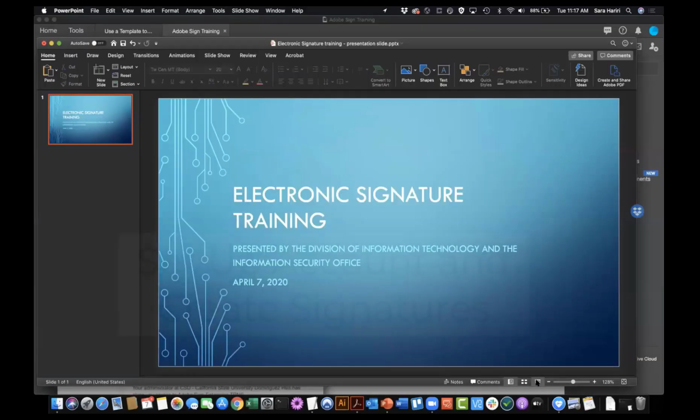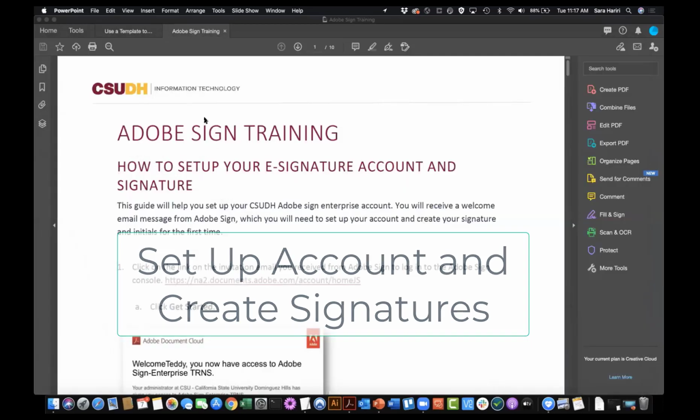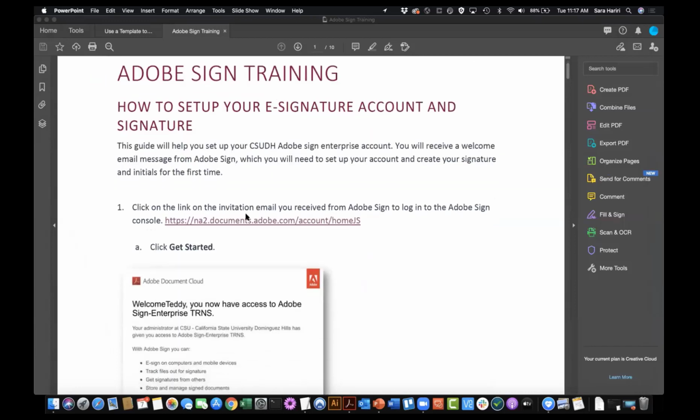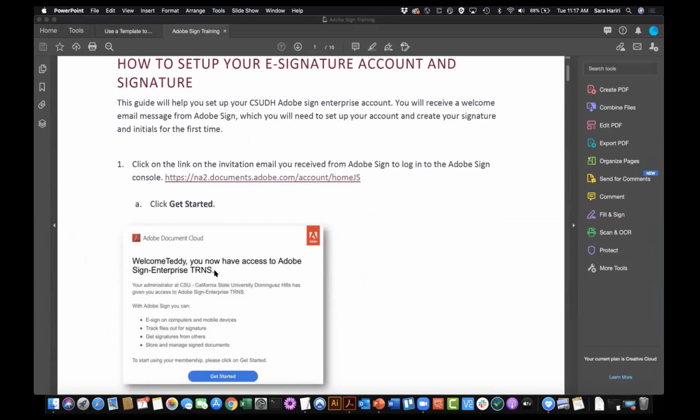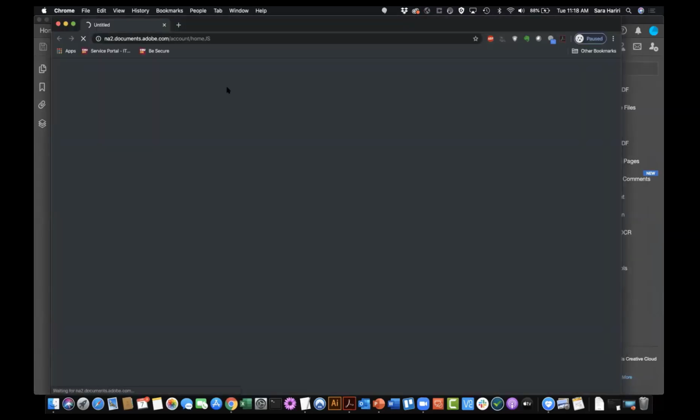You should have received an email from IT with documentation on how to set up your account and create your signatures. You can either use the email that was sent to you and get started, or use the main homepage URL provided with Adobe Sign. You want to bookmark this URL and have it set up on your browser. Click on the URL and we can start.